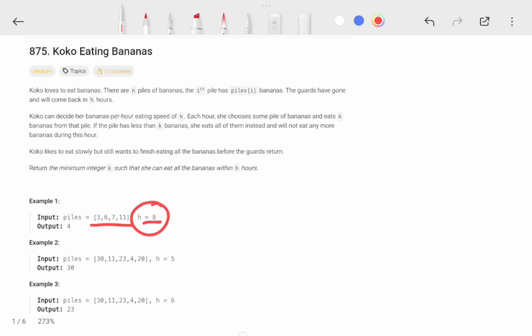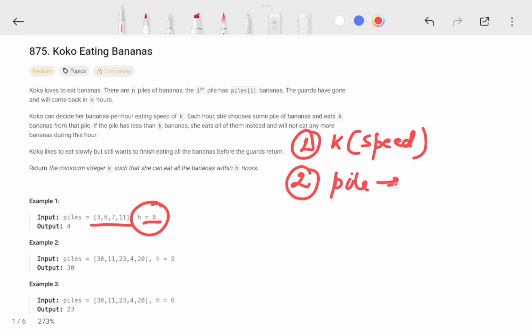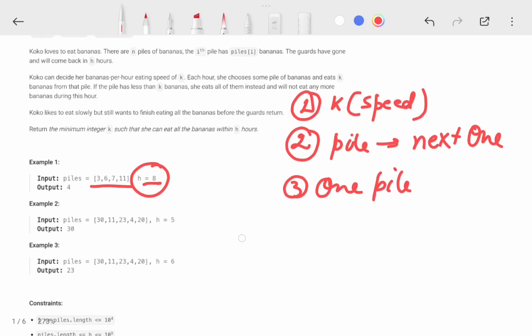So we have three different conditions here. First condition is that Koko eats at a constant speed of k. There is a constant speed we have to find on which Koko can eat. Second condition is that if she finishes a pile, she moves to the next one. The third condition is that she can only eat from one pile at a time. We have to follow these conditions and solve this problem.